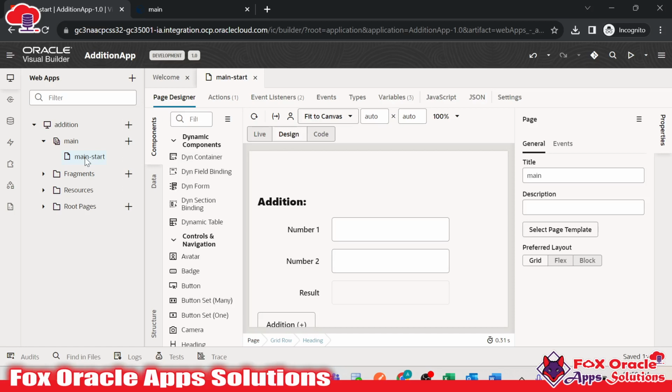So how can we create the page? For creating a new page or a new application, we have to go here. This addition is a web application. Inside a web application, we can have multiple web pages. Right now in the addition web application, we have only one web page, that is main start. If we want to create another page here, you can click here.